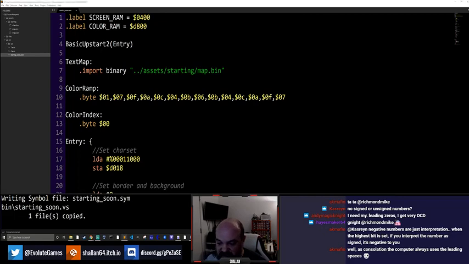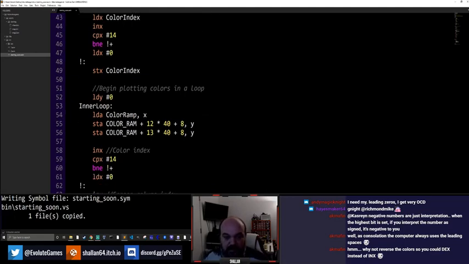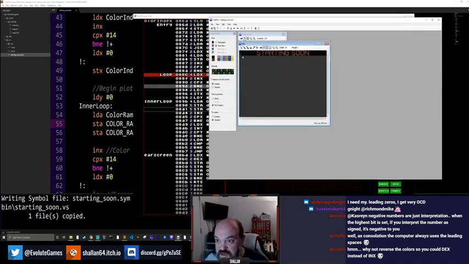I think in this case we're actually at 6. So we grab this colour here, which I think is purple. And we store it in colour ramp. And you see again we're using 12th row, 12 times 40, 40 characters in a row, 12th row down, plus 8. Now the reason we use plus 8 is because if we look at here, 0, 1, 2, 3, 4, 5, 6, 7, 8. The first character we want to change the colour of is 8 characters in, and it's actually 24 characters wide.